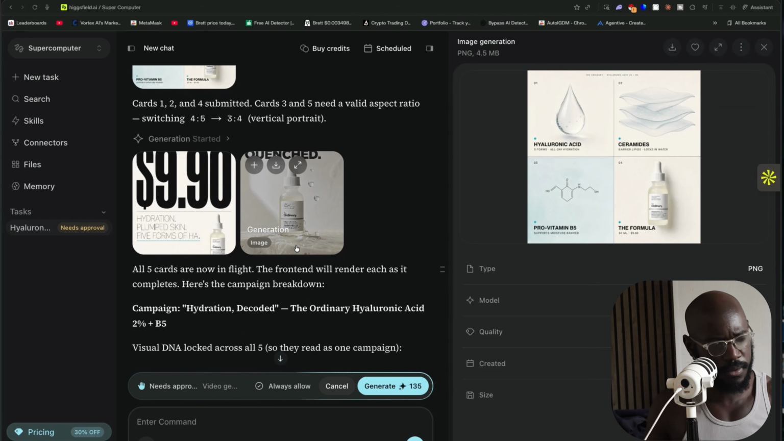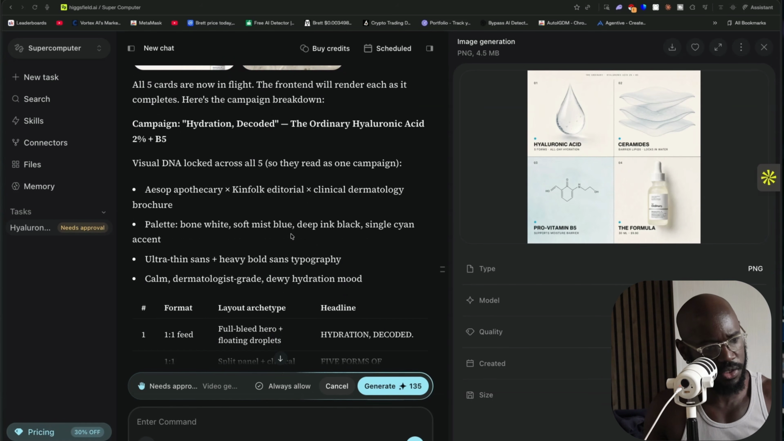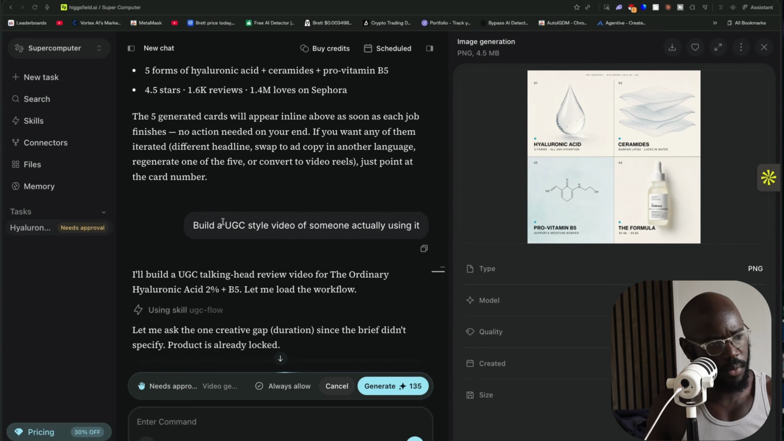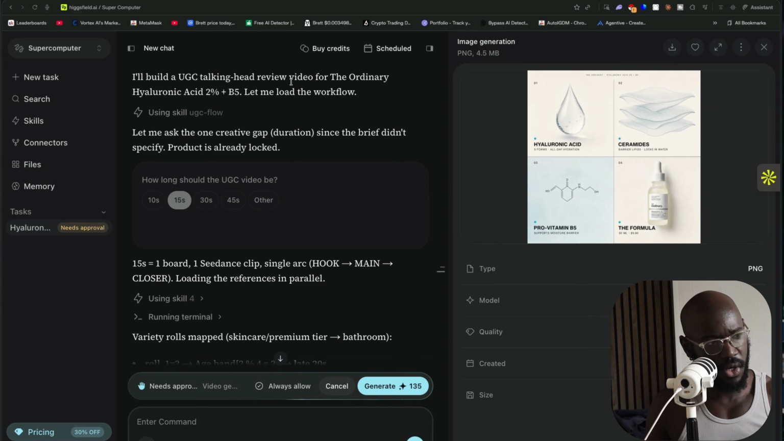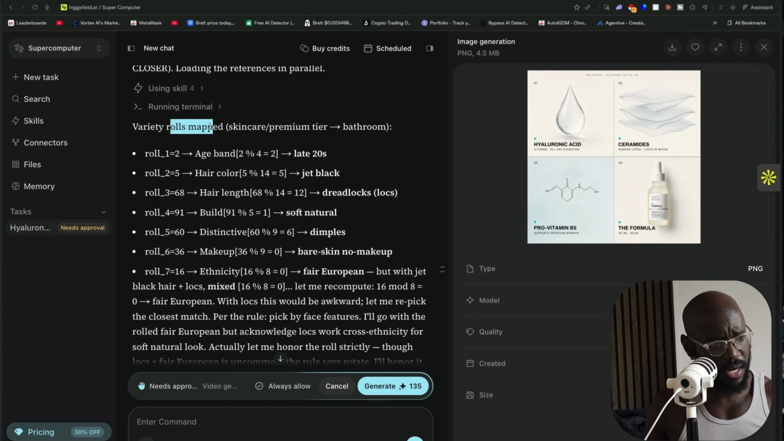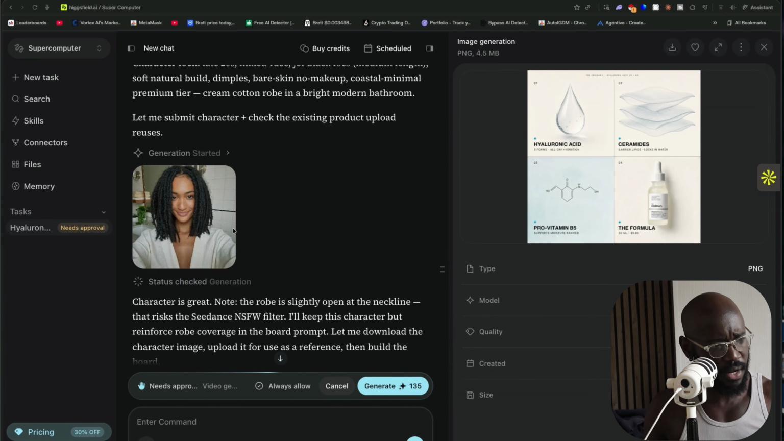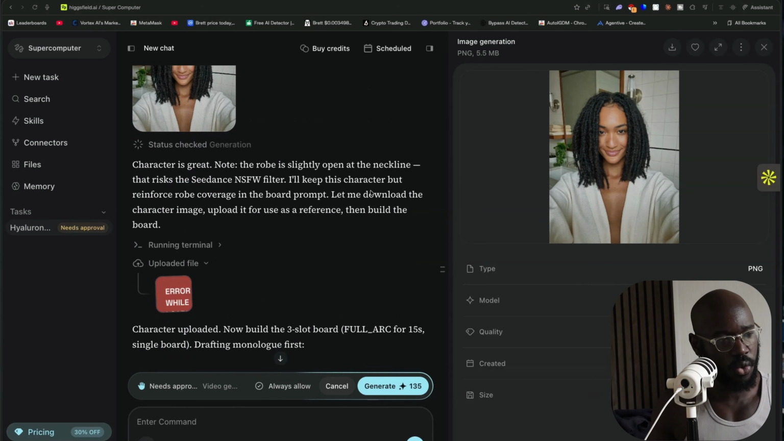So it fetches a product page and then it routes to the right image model, whatever image model it feels is best for each shot. And then it goes through a sequence. So once we get to the point where we asked it to build a UGC style video of someone actually using it, I'll build a UGC talking head review video for the ordinary, which is what we're using, a variety of roles, and it actually picks the model that it's also going to use. So out of those 5 images from one prompt, we are reiterating, and it used a different image model for this specific one. So it used Higgsfield Soul 2.0.